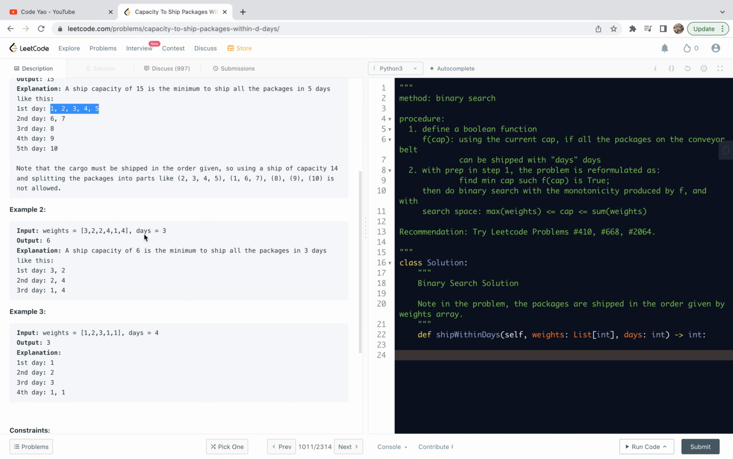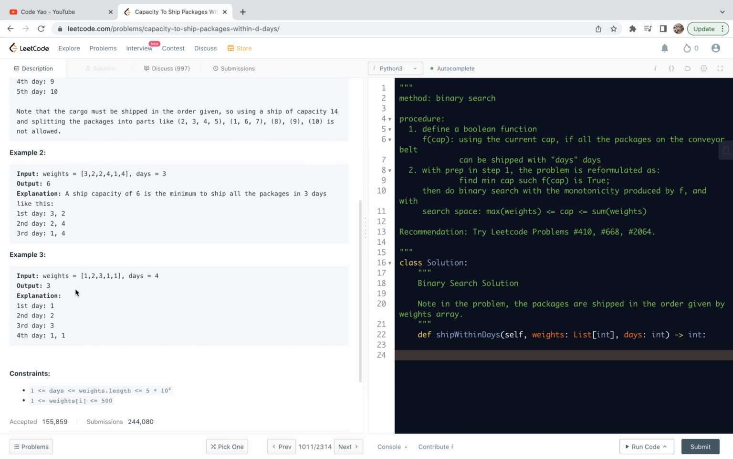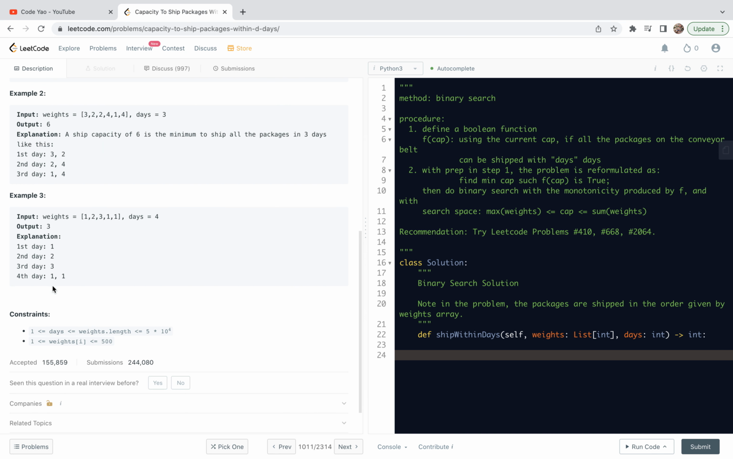And example 2, the days is 3, the weights are given here, and the output is 6. Here is one strategy: each day we ship 2 items. The first day the total weight shipped is 5, the second day is 6, and the third day is 5 again. Similarly, in example 3, the days is 4, and the output for the cap is 3.